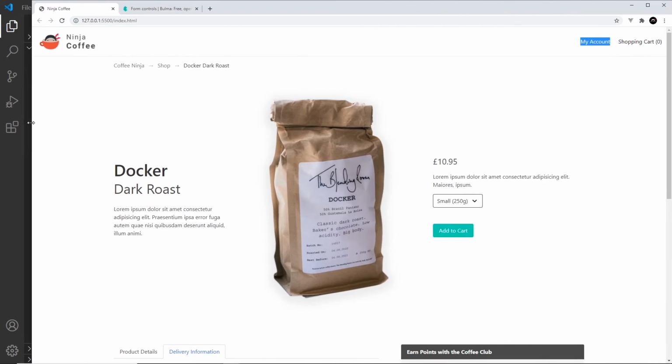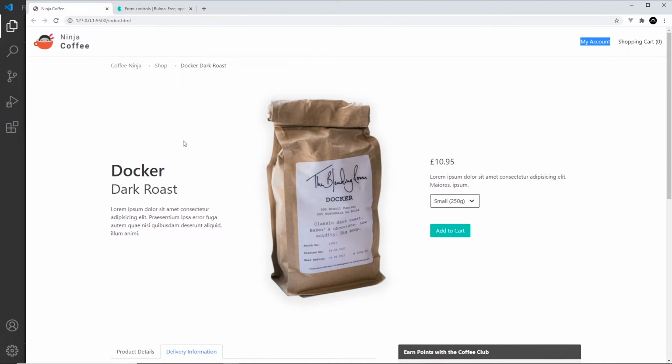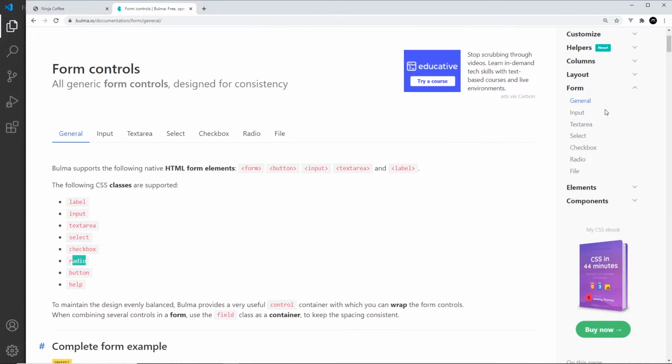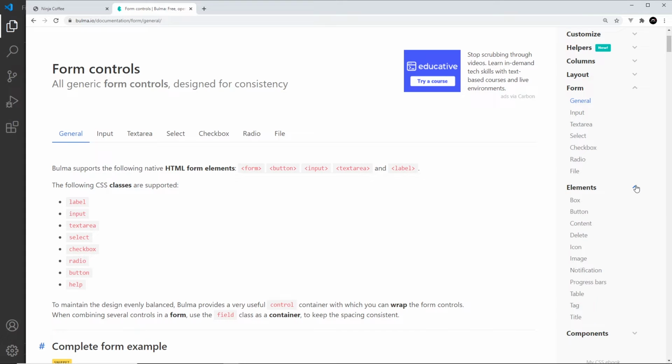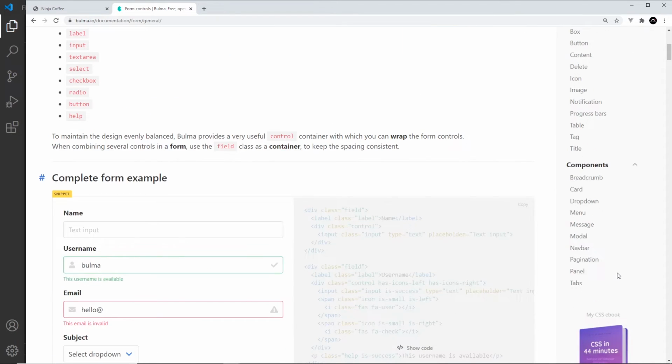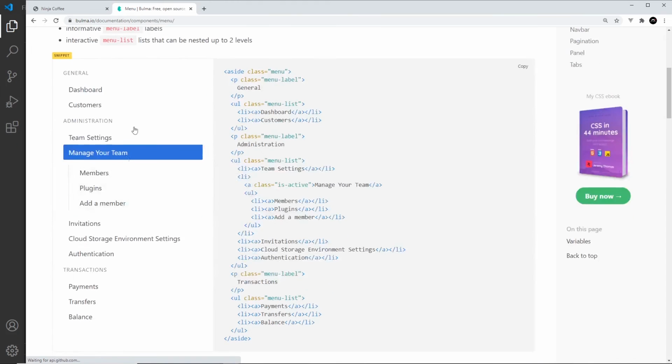So we've basically just kind of scratched the surface with Bulma here. There is a load more different things you can do with it. So if we go to the Bulma docs, you can see there's a lot we can do with the forms. There's a lot of elements we've not really discussed, like icon, image, progress bars, tables, and also with the components as well. We've not looked at paginations. We've not looked at menus, which is side menus like this.